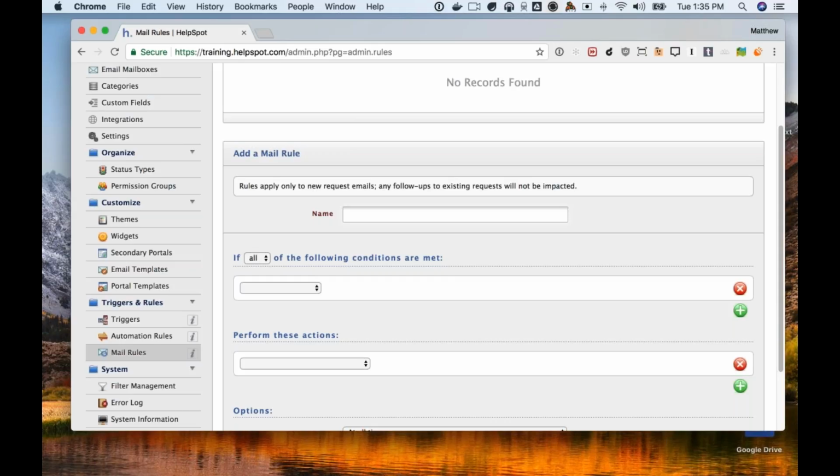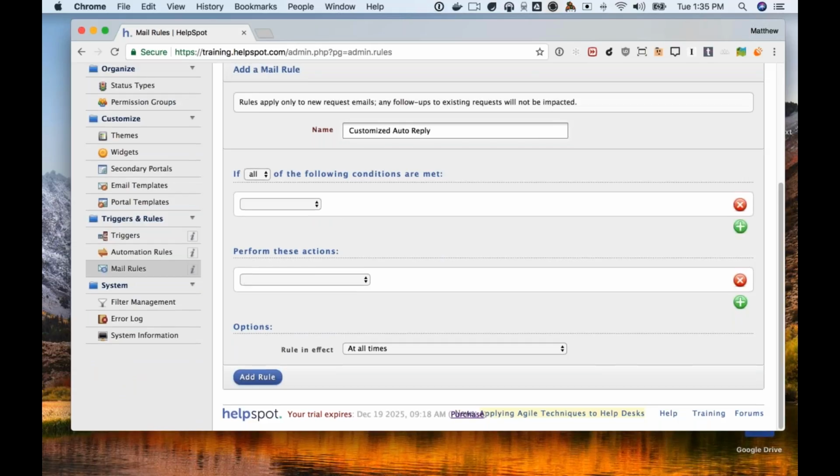But what mail rules allow us to do is some more advanced things than just sending out that auto reply. For example, maybe we want to turn off that automatic auto reply, and we just want to send an auto response from a mailbox if the email is not from a particular domain. So maybe we have our internal staff, and if they email in something, we don't want to send an auto reply to them. It's just if someone external to the company sends in an email. So what we can do is create a customized auto replier. I'm just going to call this mail rule customized auto reply.